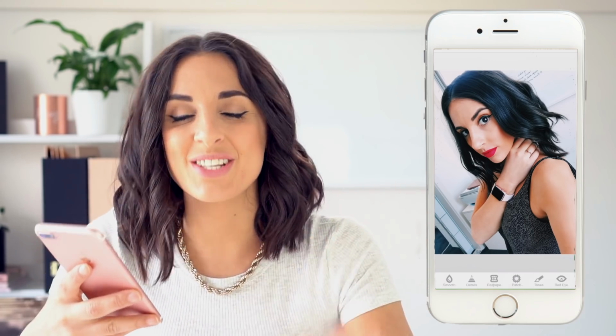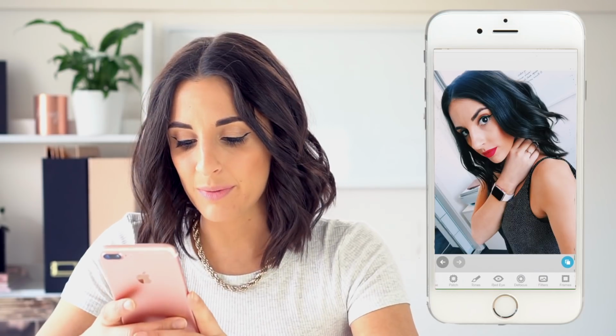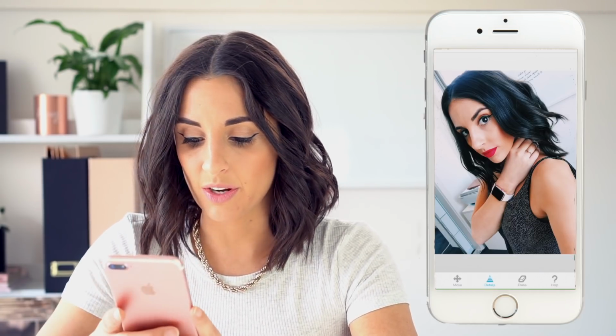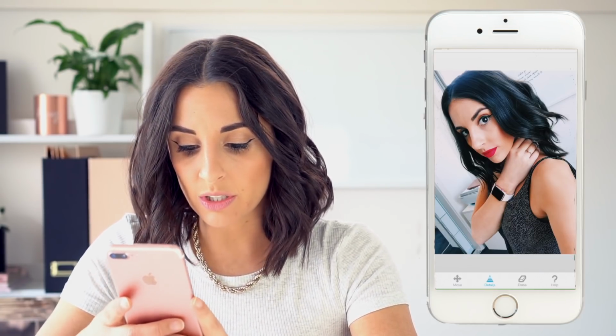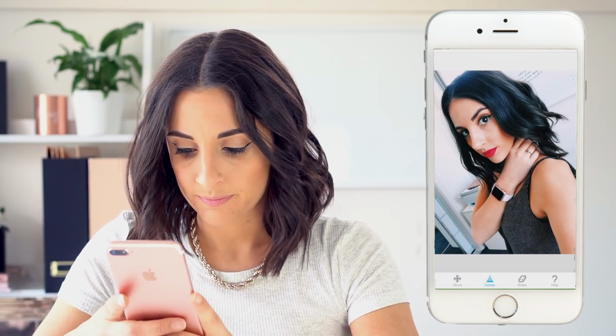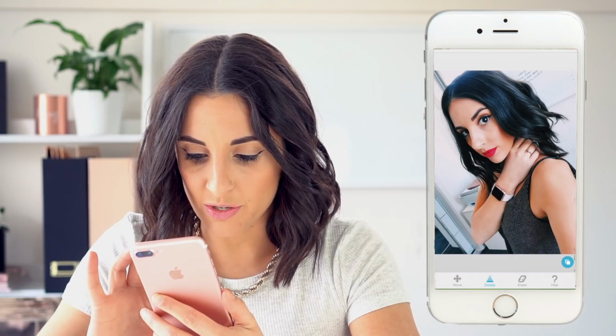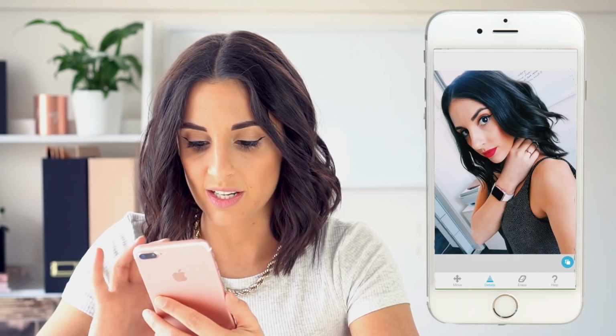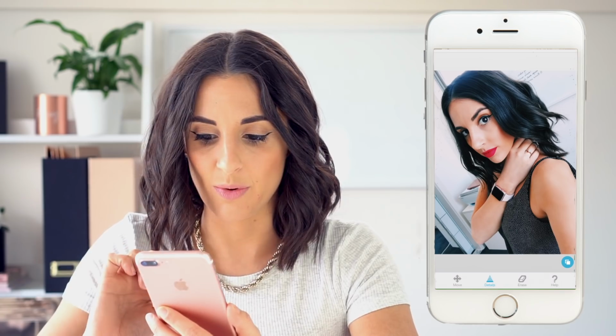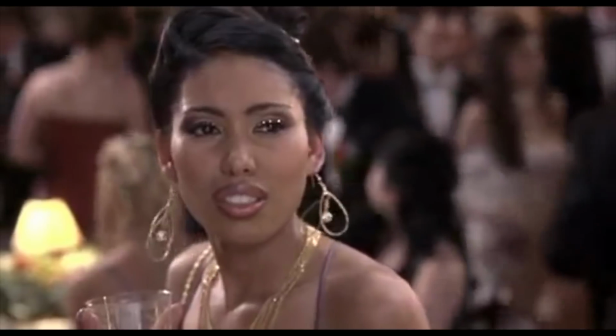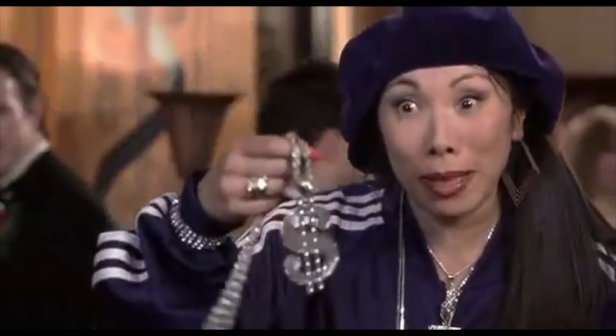Now, because this picture does show my ring, what I would then do is I would go into the details tool in Facetune. And just to make that ring a little bit more sparkly, I would just go over it with that details tool so it does stand out a little bit more. Look at that bling. You forgot your bling bling. And that's pretty much it. I mean, that is how I would leave this photo.